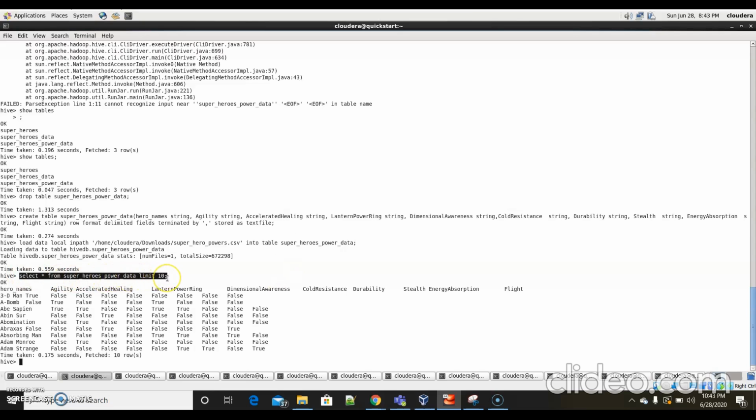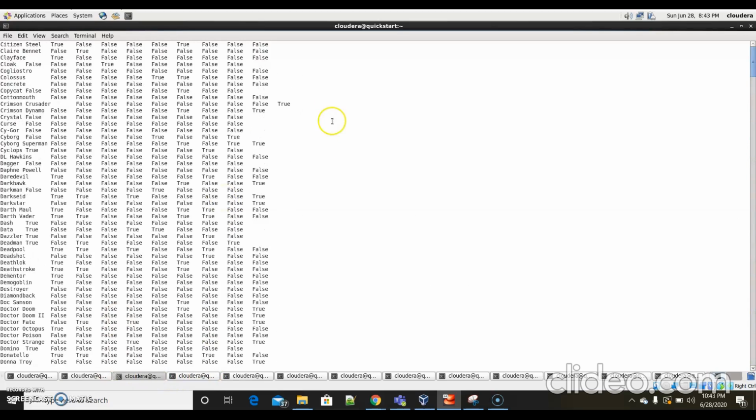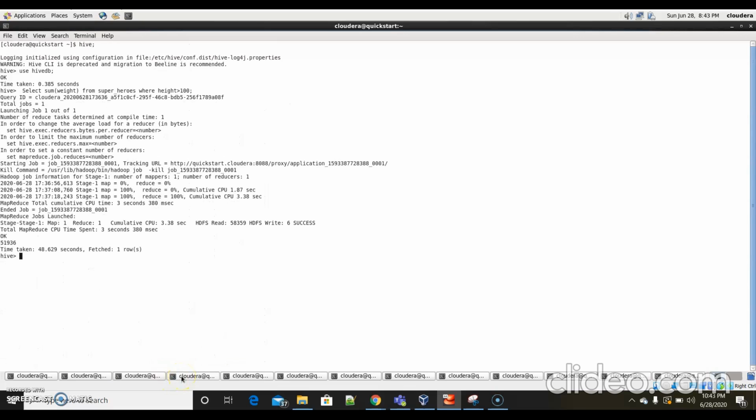I'm just checking whether everything is loaded or not by giving select star from the table, and I have just given limit 10, because in the previous command prompt we could not see the command, so that you can see everything here. As you can see, data is loaded. Now if we don't give limit, all of these are displayed here. Next, we'll go into our queries.